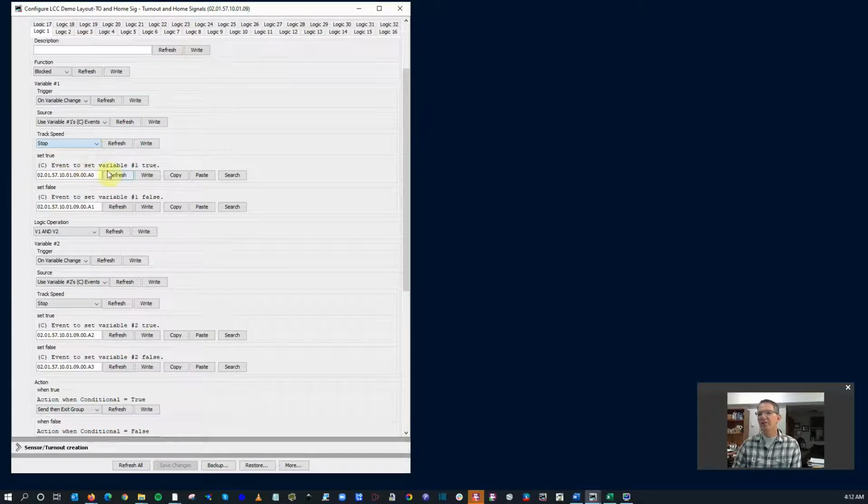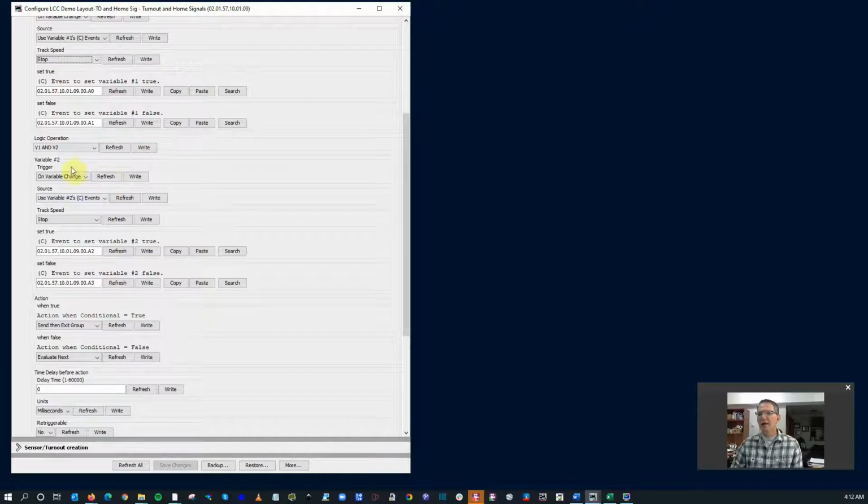The event to set variable 1 true, the event to set it false, and you always need a pair. Even though you're checking for, let's say, it's occupied and the switch is in a certain position, you have to put the opposites there just so it keeps track of that. So if it's not occupied and the switch is in the opposite position, you have to put both in there. The V2 side here mirrors that exactly.